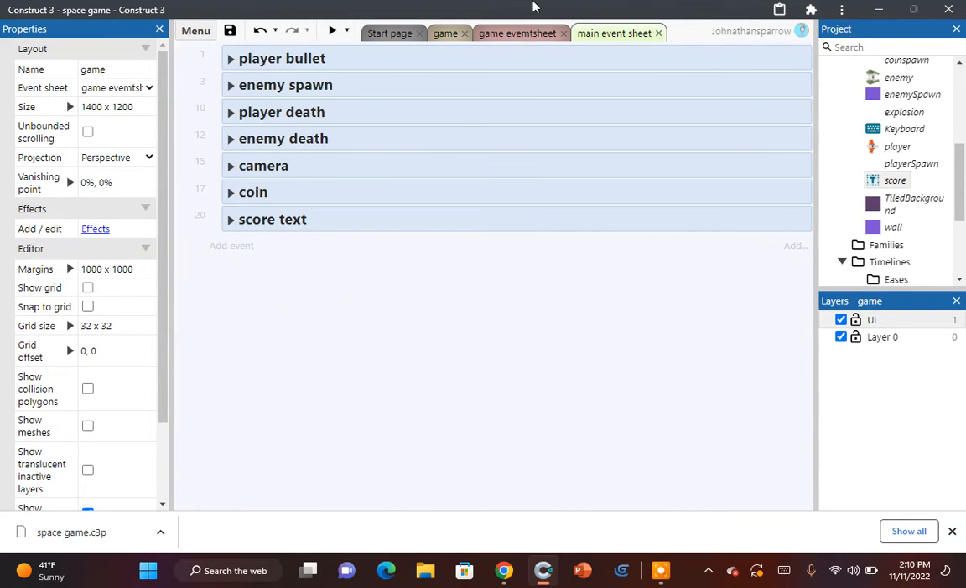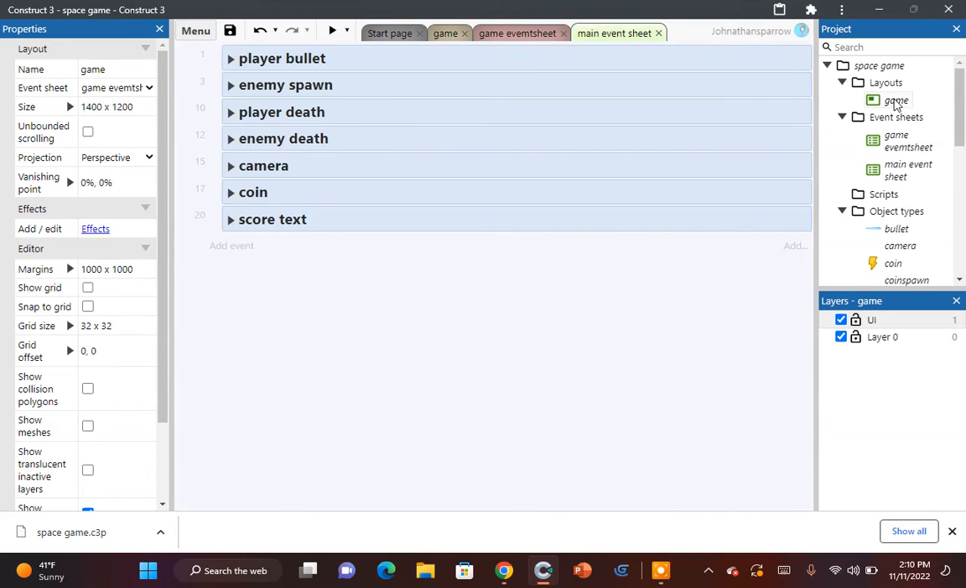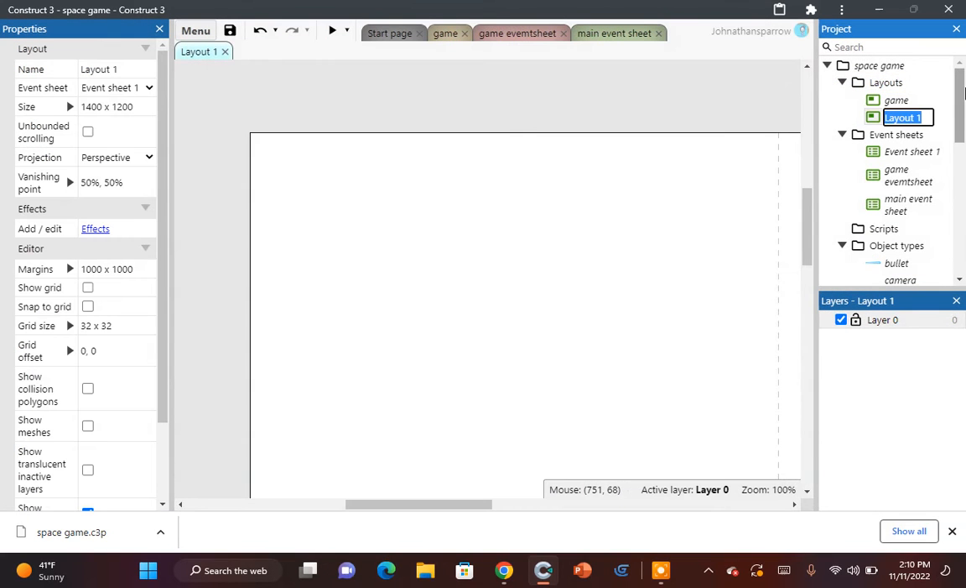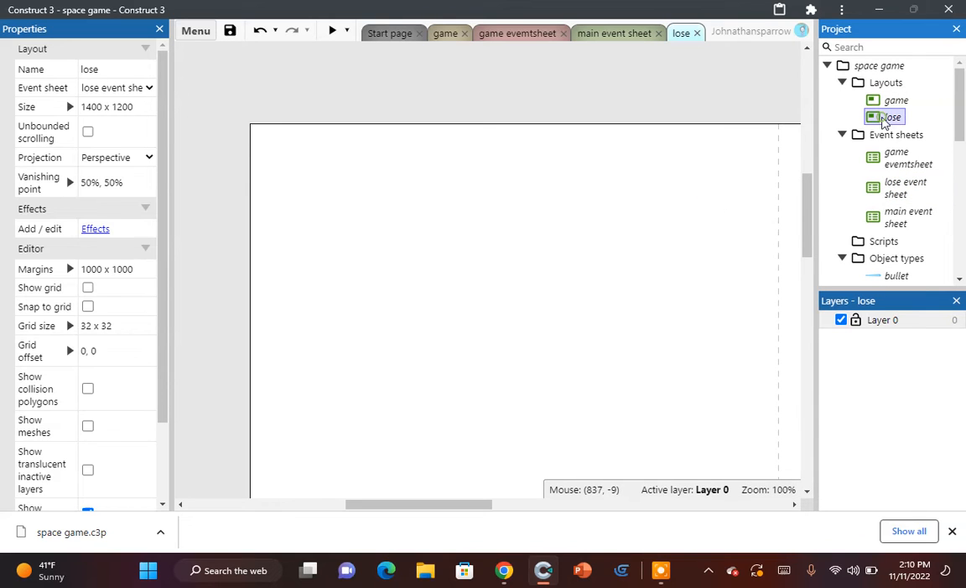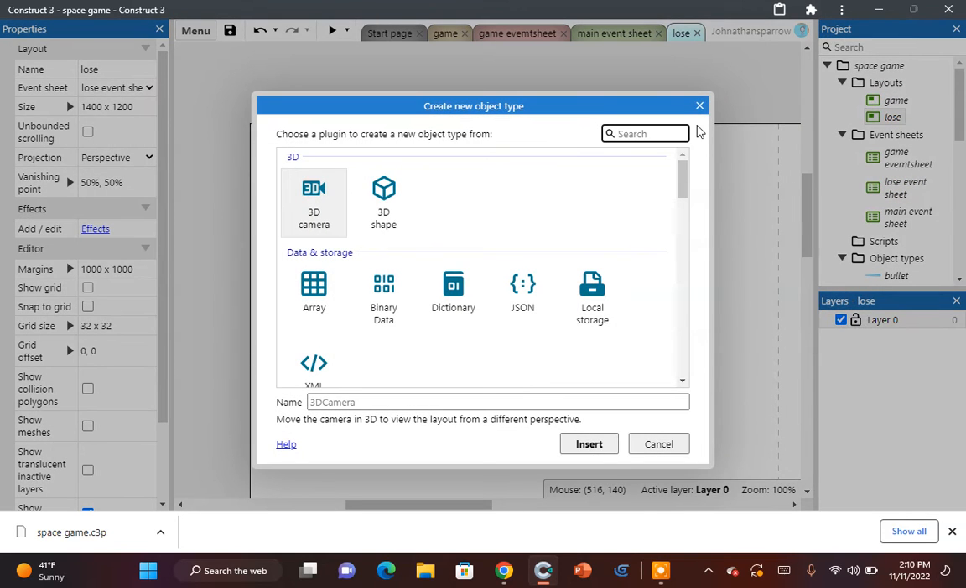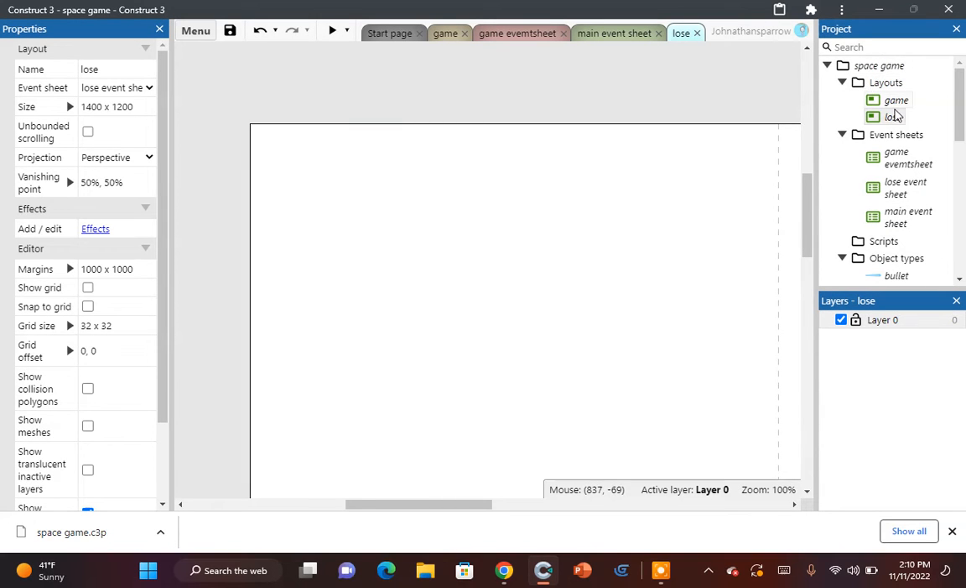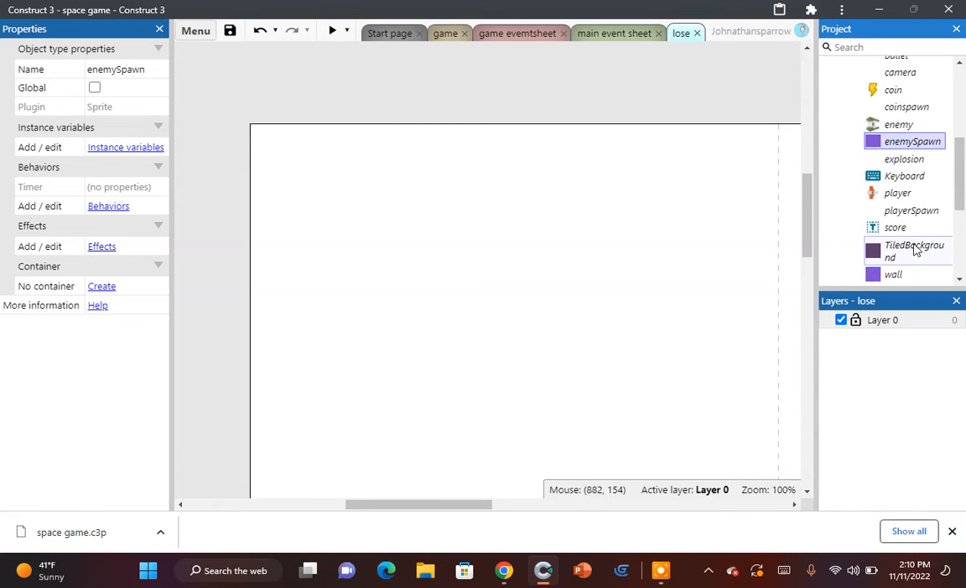But there's one more thing, there's another thing I want to do. I'm going to go to layouts, add a new layout, add an event sheet. I'm going to call this lose. I'm going to rename the event sheet lose event sheet. Okay. I'm going to insert the background.